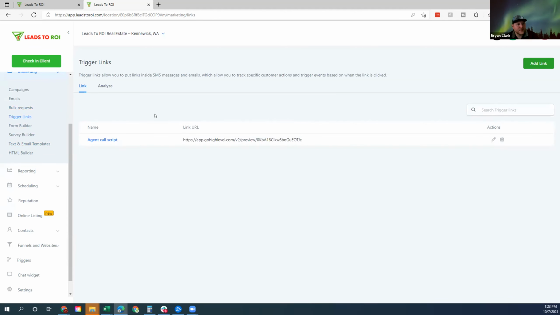Trigger links is a pretty awesome part of the platform. What trigger links can do for you guys is you can send out a link to, say, your calendar or something along those lines in an email. And when they click on that link, you can use that as a trigger. So when they click on the link, you can put them into a specific campaign based off of what it was that they clicked on.